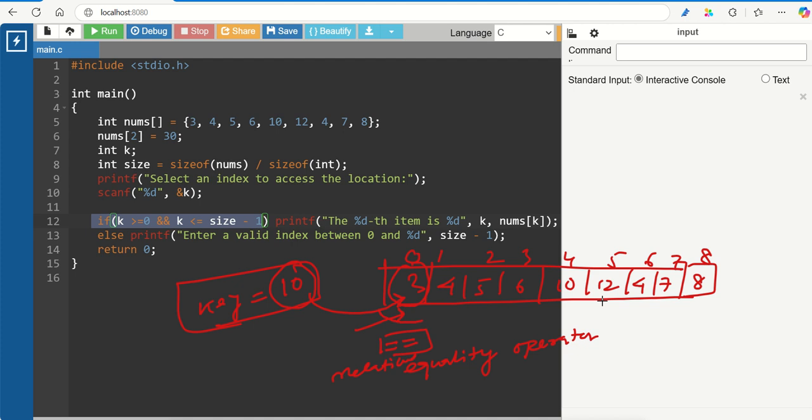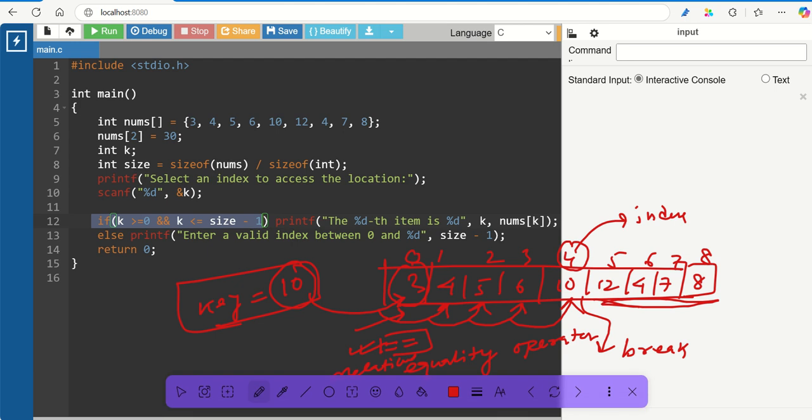Item is not matched, move to the next. Not matched, move to the next. Matched. Whenever it matches, we'll say the item is found and print the index. Immediately, I hope you remember the jump statement, we need to apply the break because we have found the item. No need to continue with the further comparison. So let's build this here.